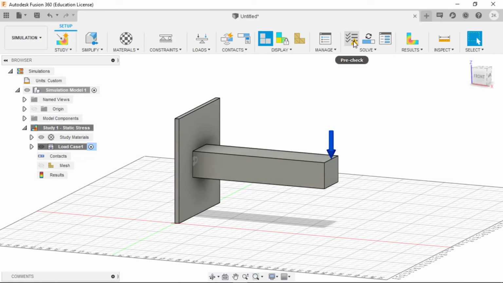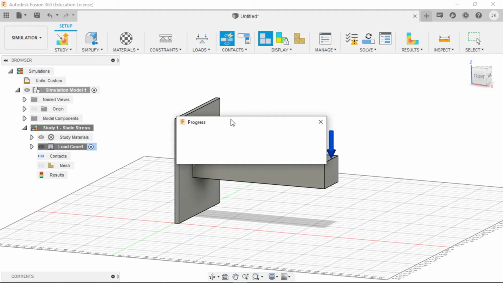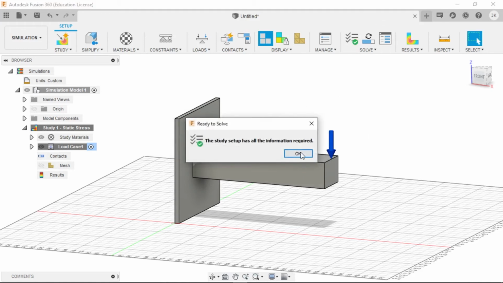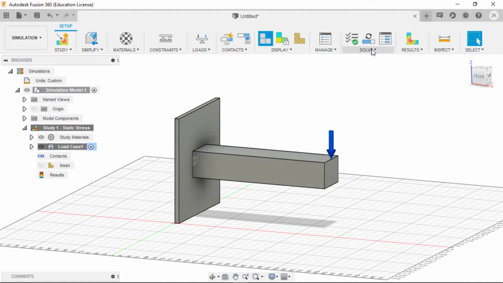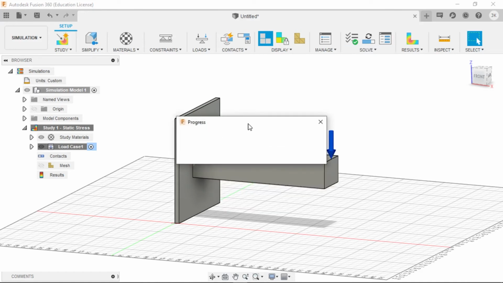Now, the pre-check still has a problem, and that's because we set this up to be a rigid point, but it just wants to make sure. So we're gonna click on automatic contacts, set a tolerance of 0.1 millimeters, and click generate. And you can tell that the pre-check is finished now. There's one more thing we can do, and it's the meshing. So just to visualize what's going on here, let's click generate mesh.